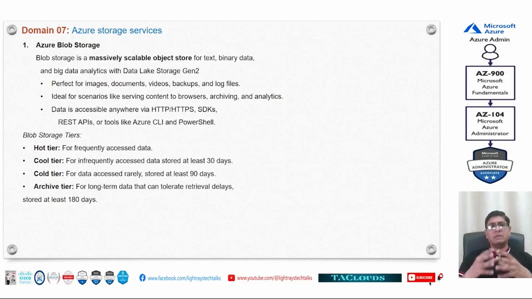Blob storage is a massively scalable object store for text, for binary data, for big data analytics or data lakes, or whatever kind of data we have. All of these are called blob storage. So why is it used? What are the use cases for it? Why are we using this kind of account? Because it is perfect for images, documents, videos, backups, and log files. All kinds of data we use on a daily basis, like videos, images, and all that.